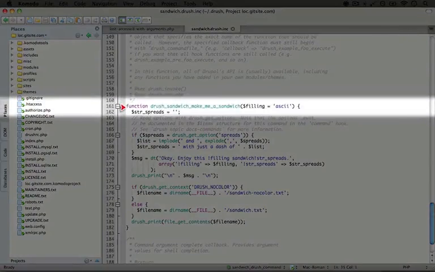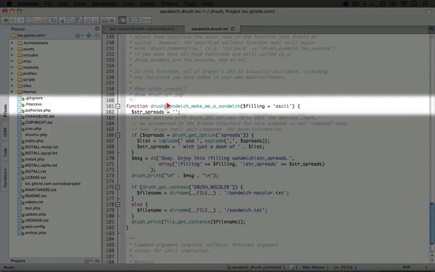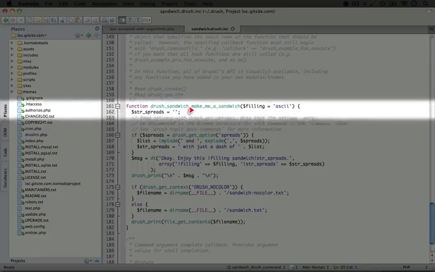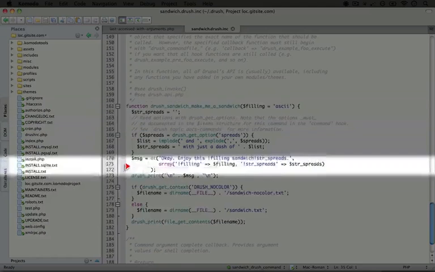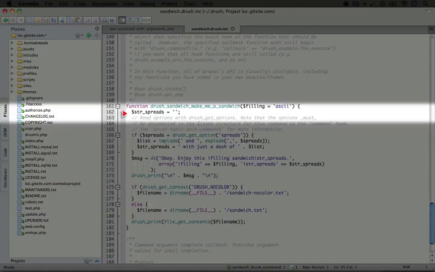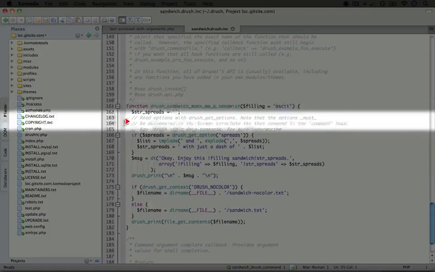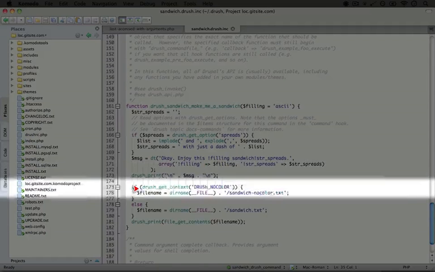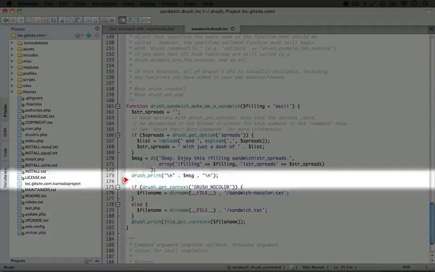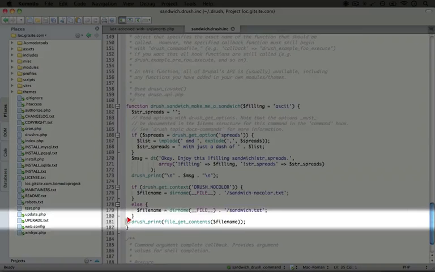Now this next function is where the magic happens. So this is drush_ the name of the file, and then the name of the command, make_me_a_sandwich. And any arguments that it takes are going to be passed here as parameters to the function. Now the actual logic here doesn't necessarily matter too much. What it's doing is running through all of the spreads and the filling, generating a message, and then printing that message using drush_print. So this is the important part to look at, is that instead of using an echo statement or print statement, we're using drush_print in order to output to the command line. And notice there's no return value. Everything that happens here is printed using drush_print.